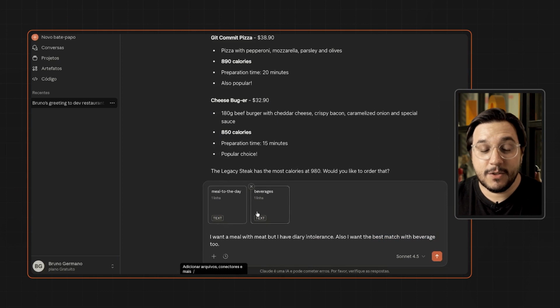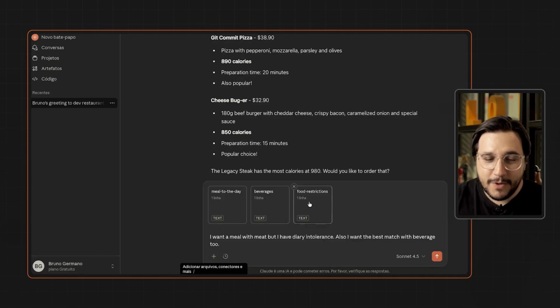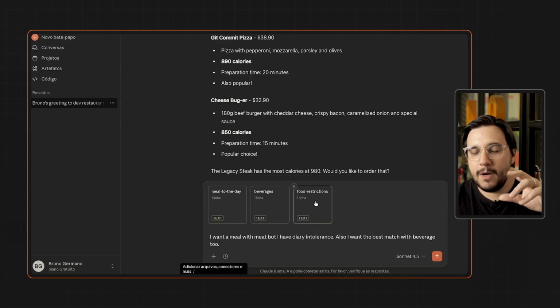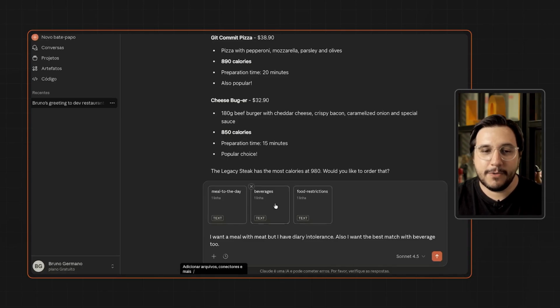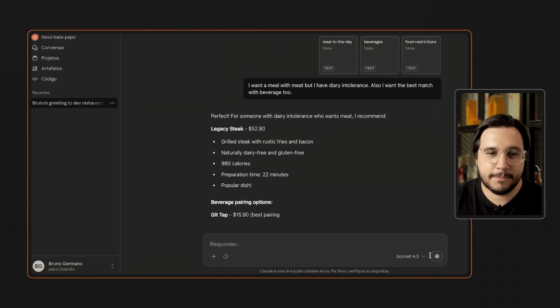So here I'm sending 2 resources as context. I will be including both the comprehensive meal menu and the full drink menu. But in addition to those, I am also going to add the detailed food restrictions resource right here. So within this section for food restrictions, the system will know all of the specific intolerances and dietary restrictions that each menu item has, along with the drinks and everything else involved. So now it will combine the 3 resources as the context for this prompt and give me an answer.